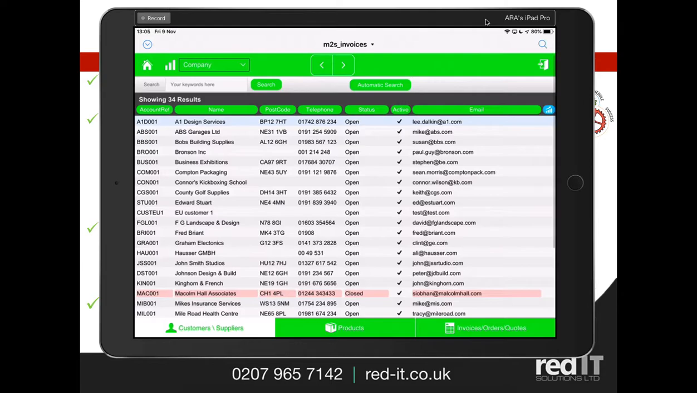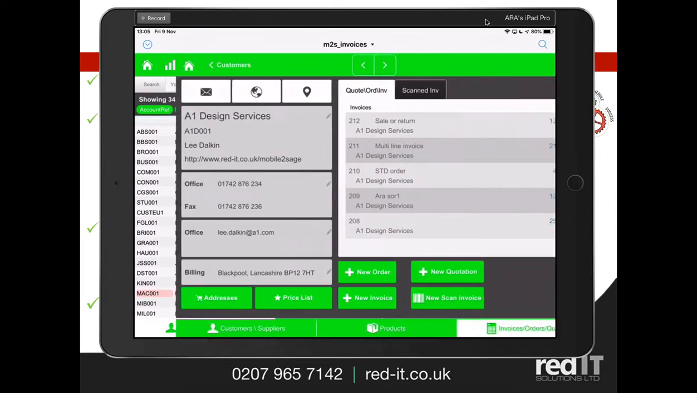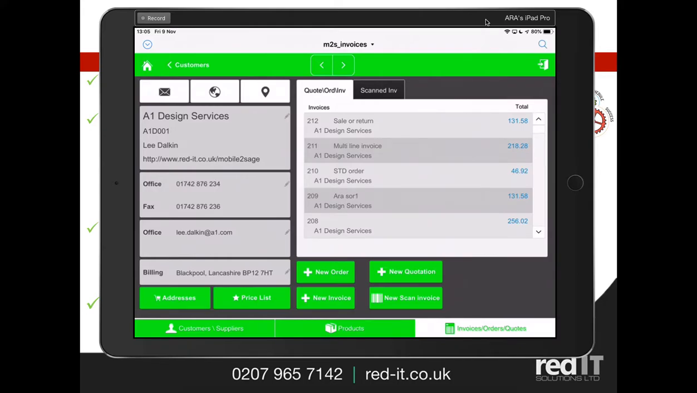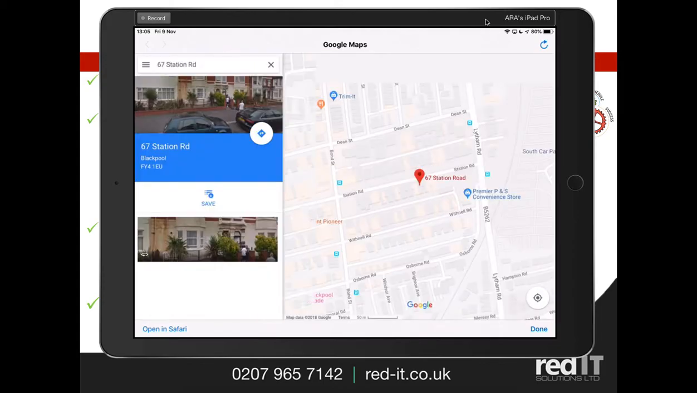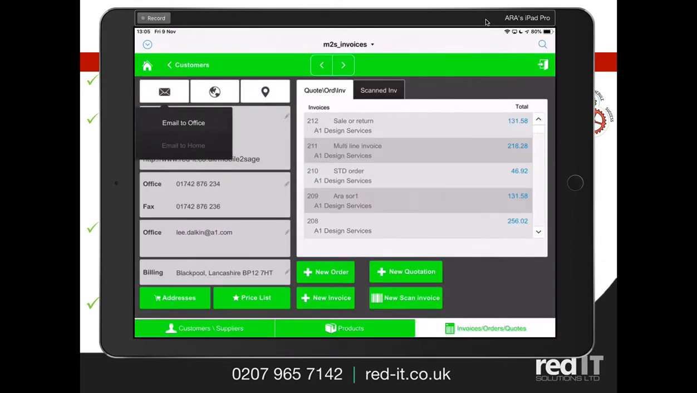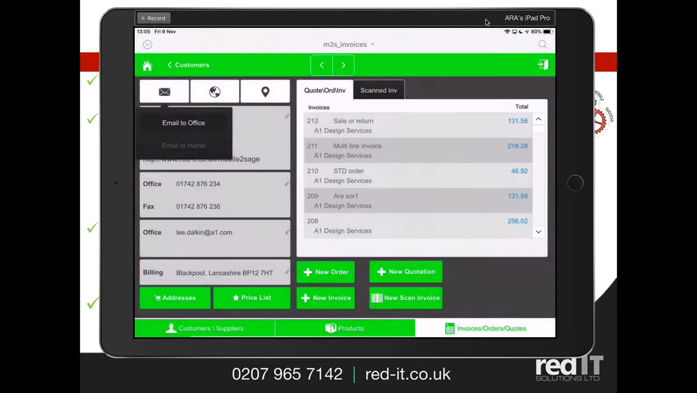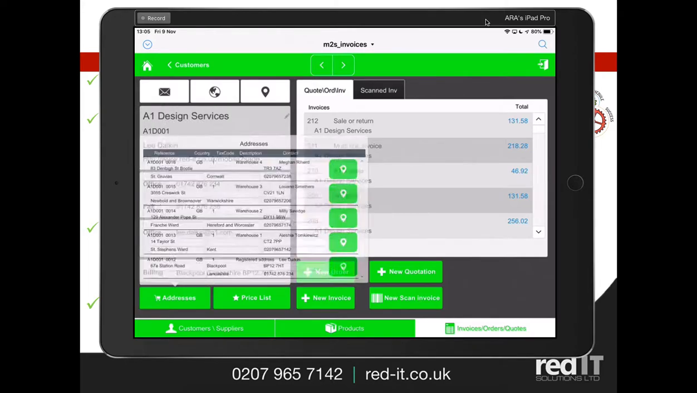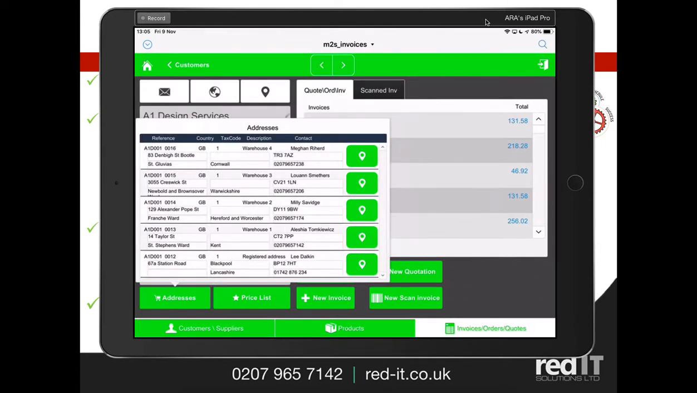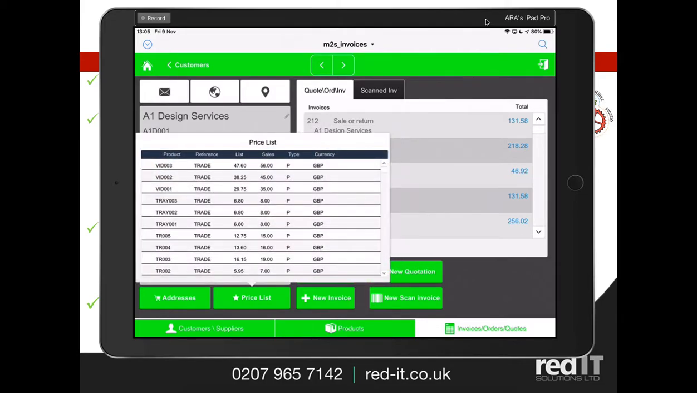This is a list of the customers that I've got in Sage, including their statuses. And if I pick one of the customers, I can do various different things in here. So for example, I can have a look at where they are using Google Maps. There it is, nice and simple. I can send them emails, which is dead simple. But also on here, I've got a very nice list of their delivery addresses. I've got details of their price lists of what they can buy and at what price.